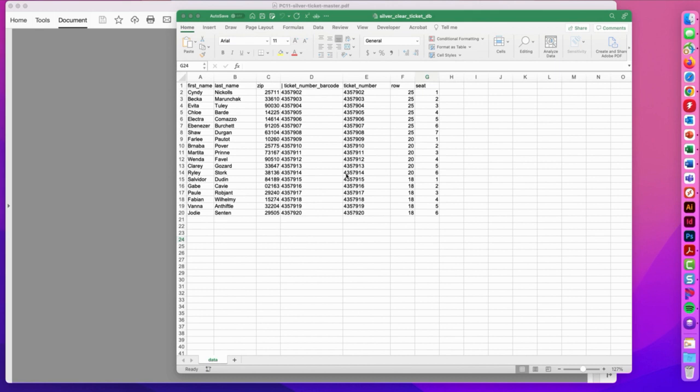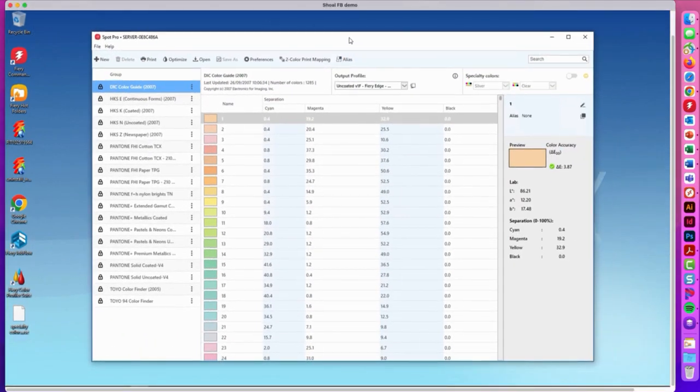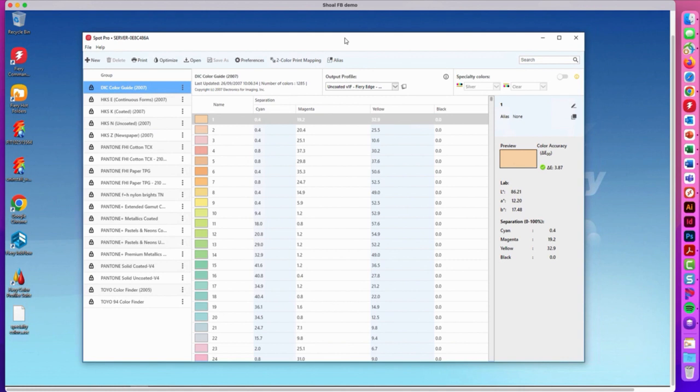Since we're using specialty colors in this FreeForm Create sample, there's one more thing that we need, and that is an Adobe Swatch Exchange file, or an ASE file, that includes our specialty colors that we're going to use, and we'll import this into FreeForm Create. To make an Adobe Swatch Exchange file, I simply use Spot Pro, which is really handy because it's already pre-installed on the Fiery PC11.